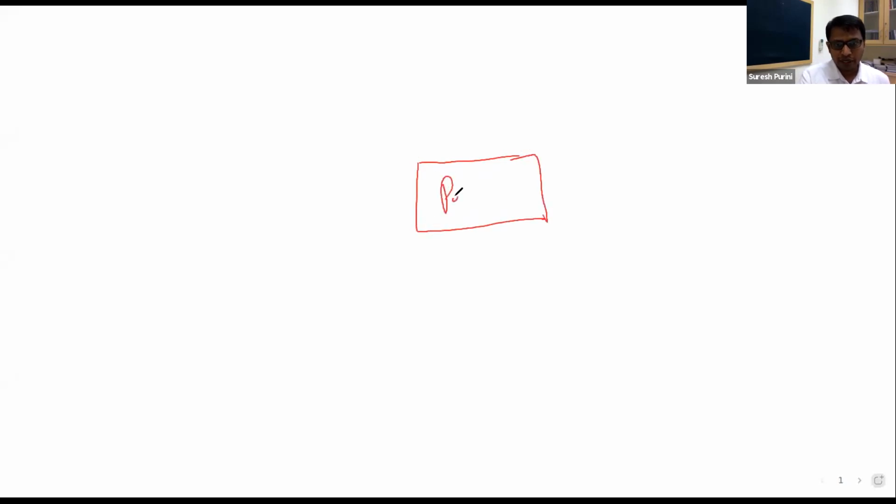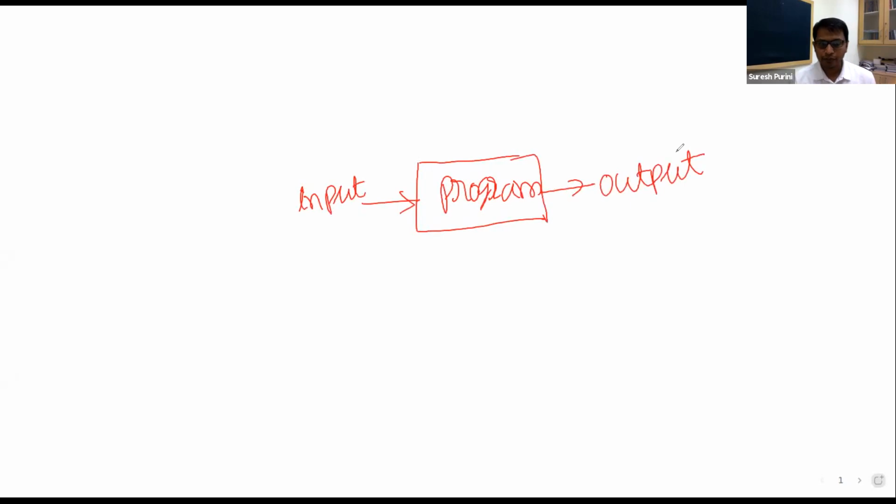So any program, what it does is it takes some input, and does some computations based on the input, and it generates output. Any program consumes some input, does some computations based on the input, and generates output. We can also say a program transforms the input into output by following a set of instructions.